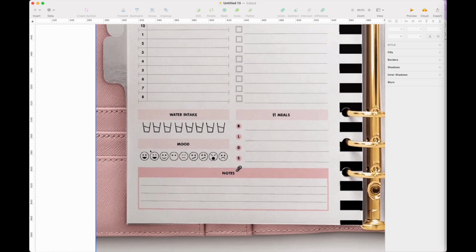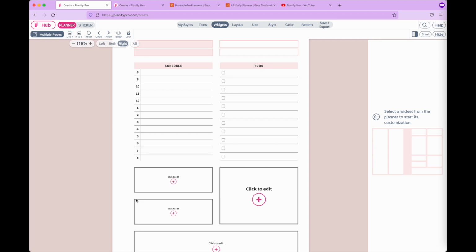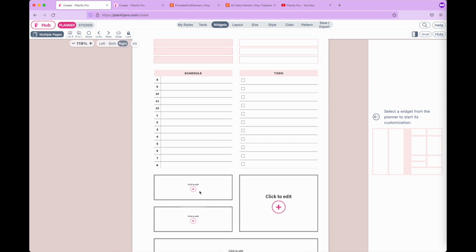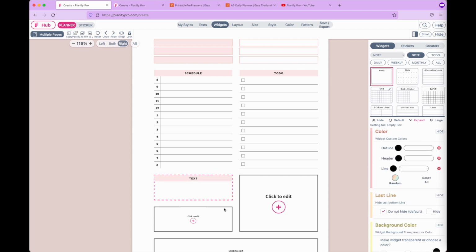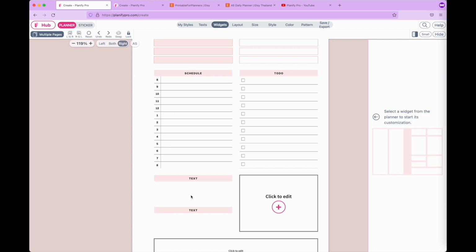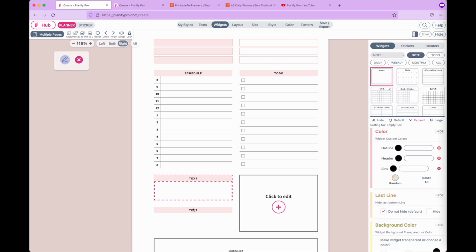Then down here we have two types of trackers, a water tracker and a mood tracker. Now first of all, let's select this field, this box, and add under notes, add a blank widget. Okay, so this one's just a widget with a blank body like this.